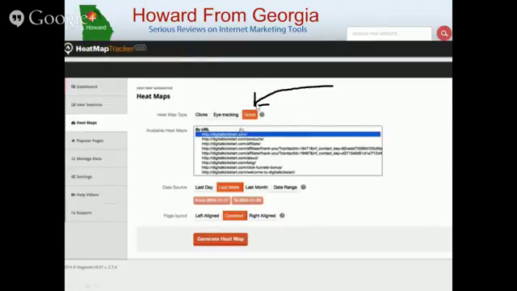And then the scrolling function. We'll select the page, go generate heat map.